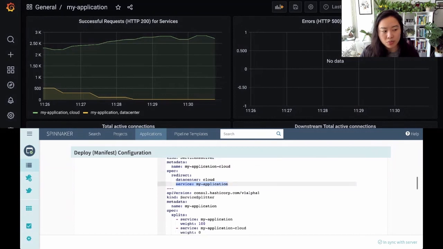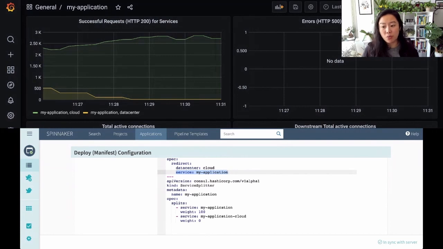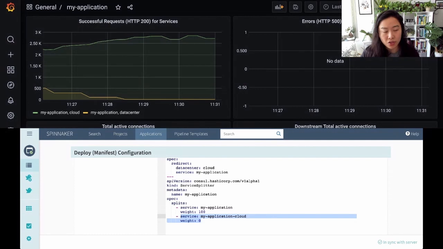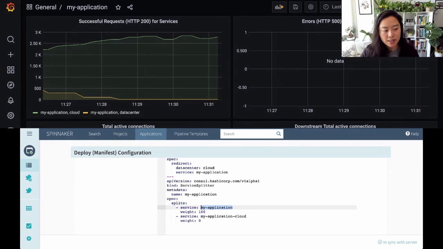Furthermore, I have a service splitter. The service splitter, as I mentioned before, controls the percent of traffic from one application to the other application. In this case, I have 100% going to my application and 0% going to my application cloud in the first stage. The reason why it's important and why I don't specify my application data center is that by default, the application that is accessing my application will default to its specific Consul data center.